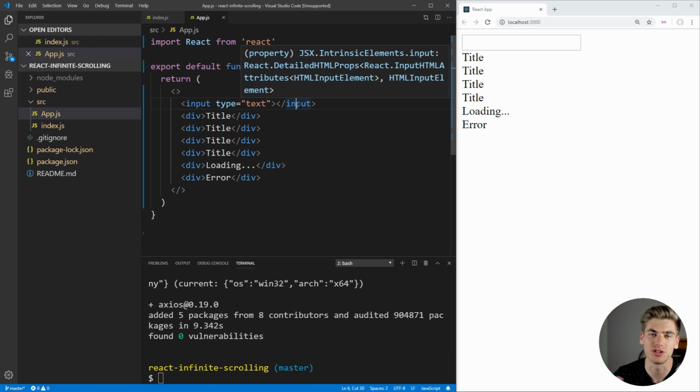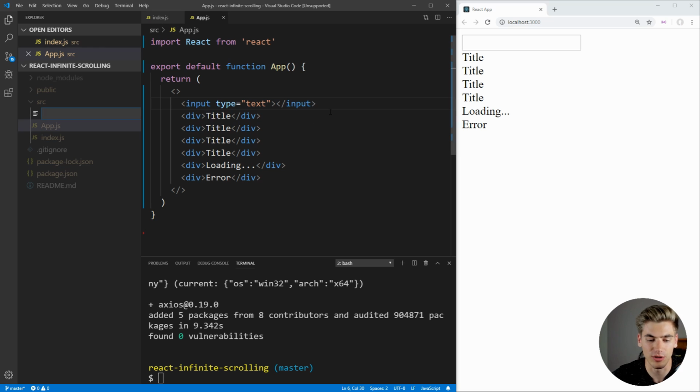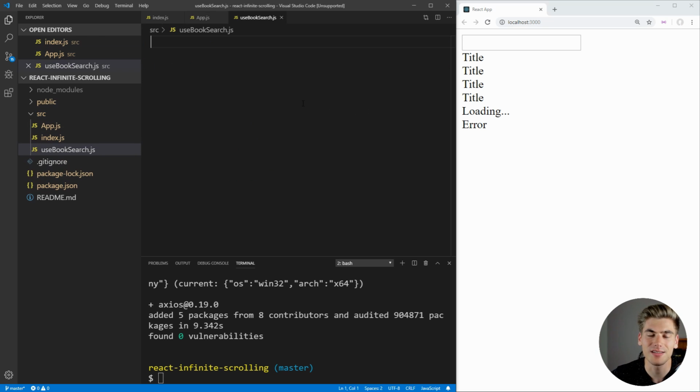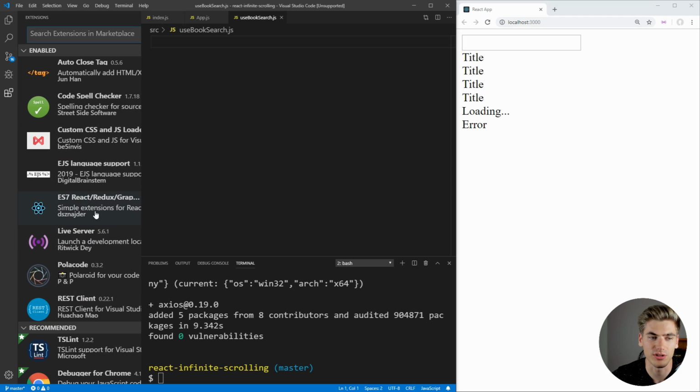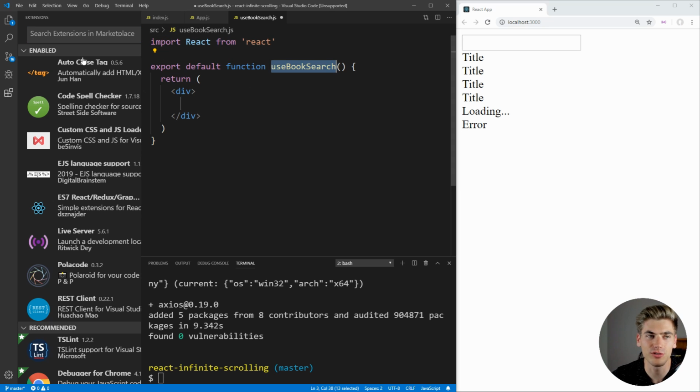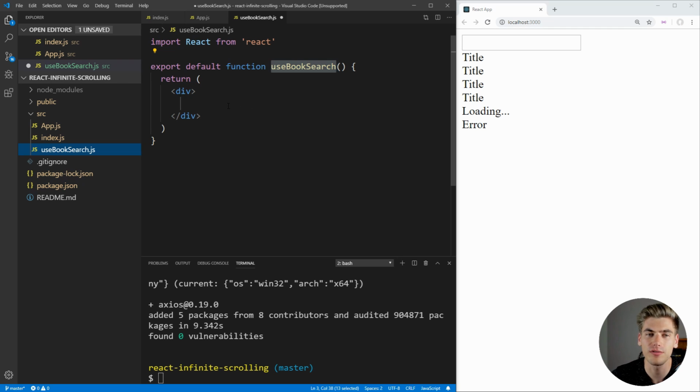Now that we have that done, we could do all of our code inside of our App for rendering our books, actually querying them using Axios, and doing all that other stuff. But with React and hooks, it's a lot easier to break out our logic into a custom hook. So we're going to create a custom hook called useBookSearch.js. And inside of here, we're going to create a functional component. And if you have the extension installed, which is called ES7 React/Redux/GraphQL snippets, you can just type rfc and hit enter, and it'll generate all the boilerplate code for you for a function component in React, which is also the same boilerplate code for actually generating a custom hook.